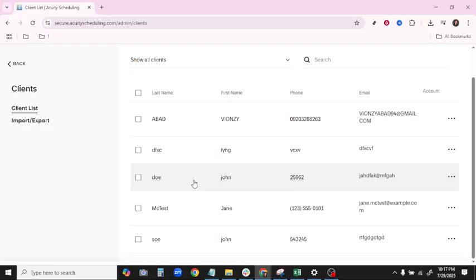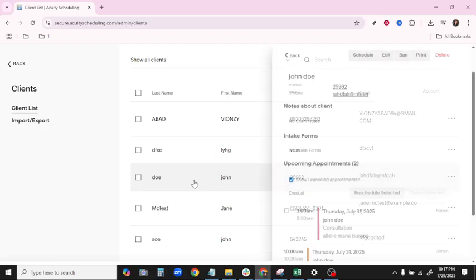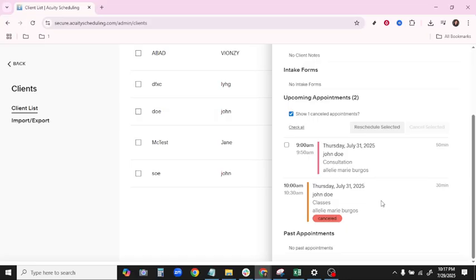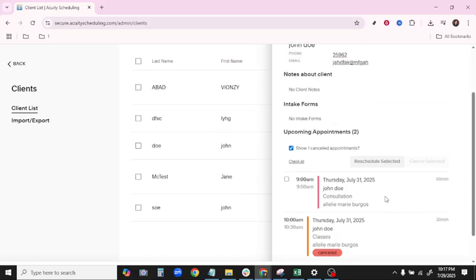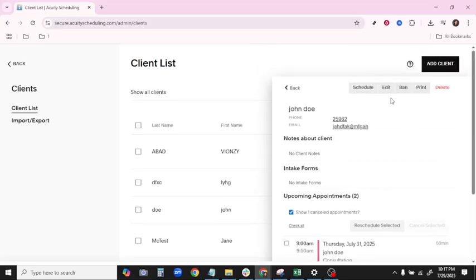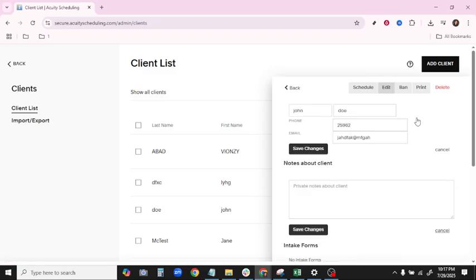After identifying your desired client, click on their name to access their specific profile. This section contains all their scheduling information, including all upcoming and past appointments. To proceed, look for the Edit button. This allows you to make changes to their scheduled appointments, crucial for initiating any modifications such as cancellations.